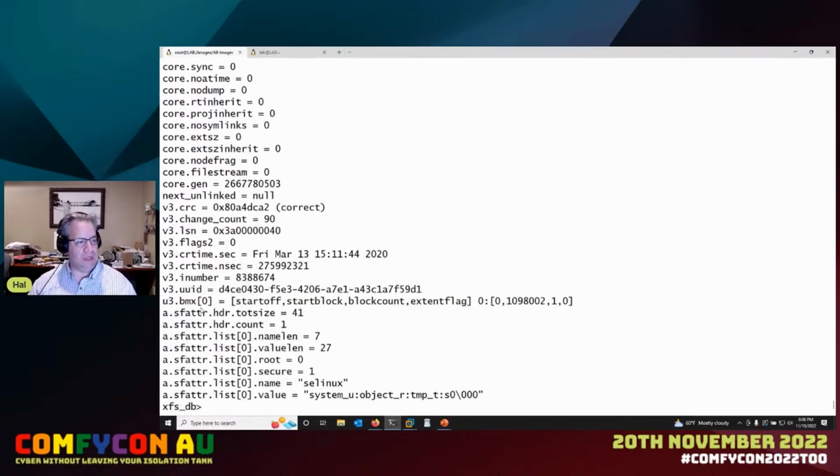And what we can see down here, this line right here, this is the extent list where the file, in this case the directory, content lives on disk. And there's only one extent, which starts at this block number and goes for one block. So it's a simple directory file. It only occupies one block. And we can look at the contents of that directory by examining that block.